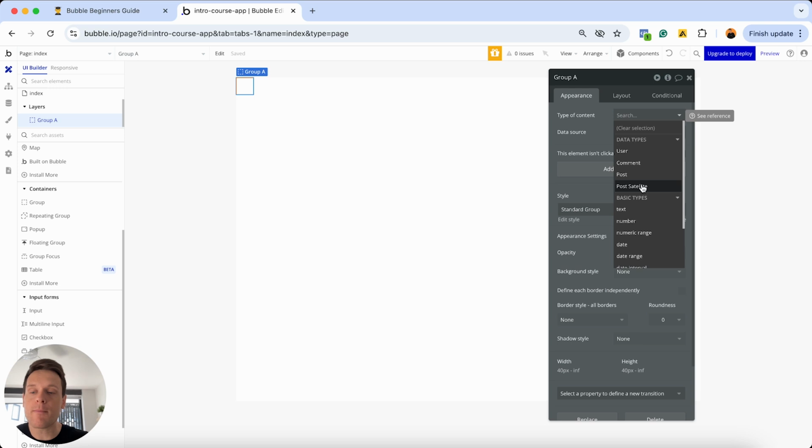So if you remember when I'd set up my database, I had a user data type, my comment data type, my post data type, and that satellite that was linked to that post. So this was my Instagram clone database that we had created. Now what you can actually do is choose to store the data of a particular data type inside of this group, and then you can send data to it.